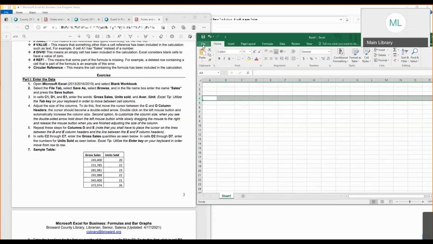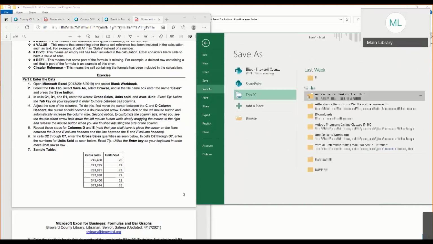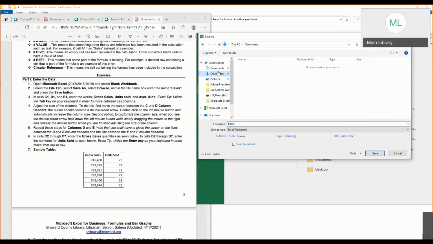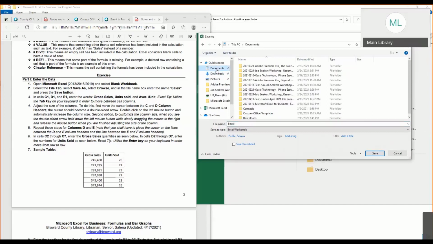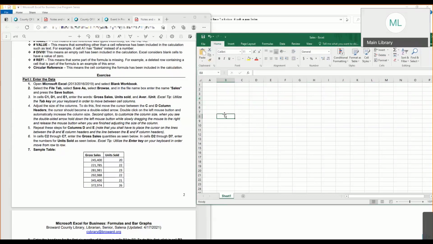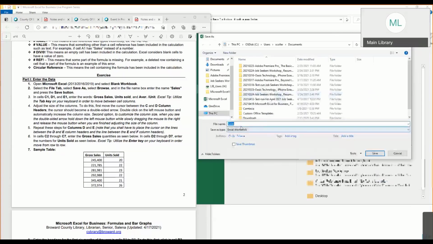So let's go ahead and save our workbook, because that's always good to save. I'm going to go up here to the File tab and select Save As. And in your case, you probably want to select Documents or Downloads or Desktop, whatever works for you. For now, I'm going to select the Documents folder on my computer, and I'll just name it Sales. And you'll see we just have Sheet 1.